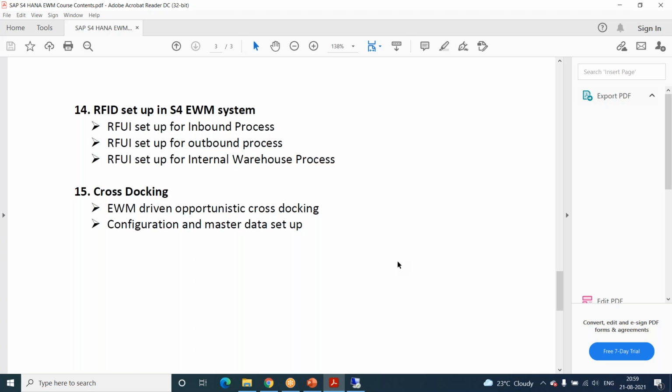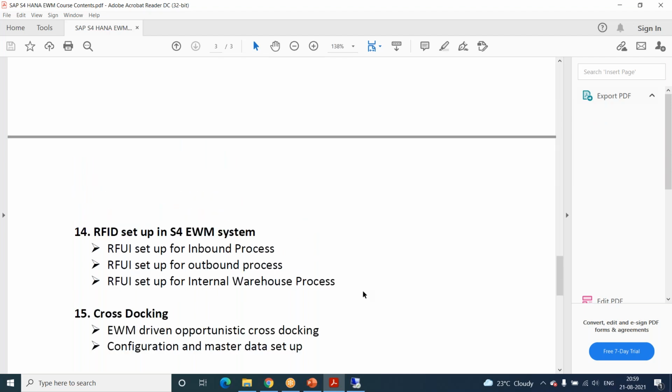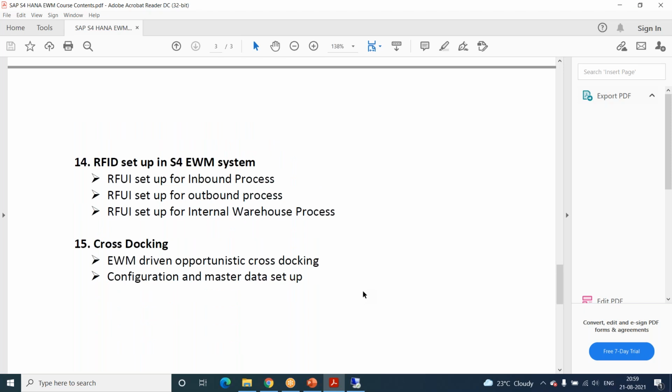Okay. And even for the slotting, that requires integration with the APO system because the slotting is based on the demand data. Correct. So that is again not in the scope. And the labor management also is not in the scope, right? Yes, because I don't know the labor management. That's why it is not in the scope.